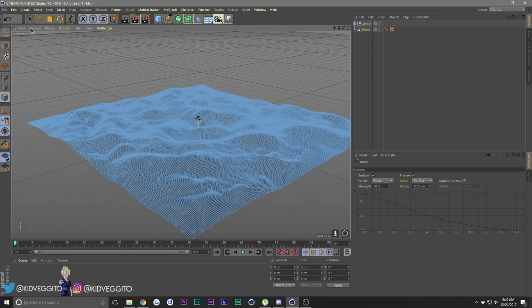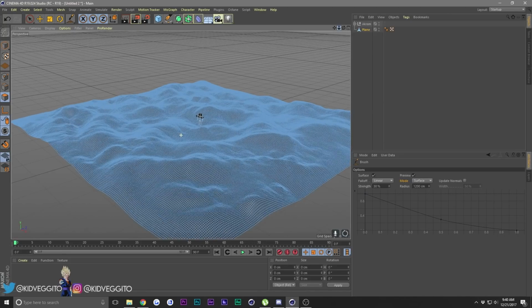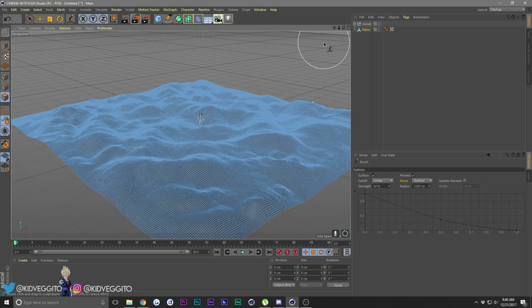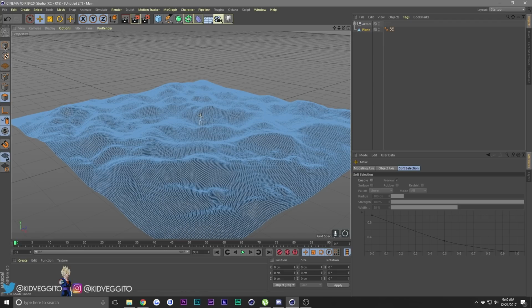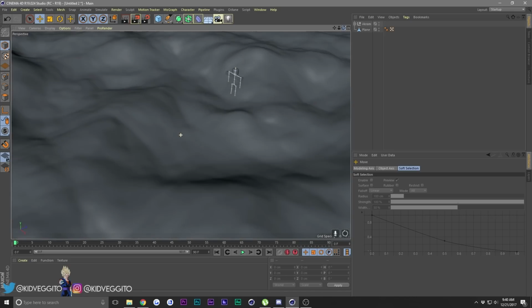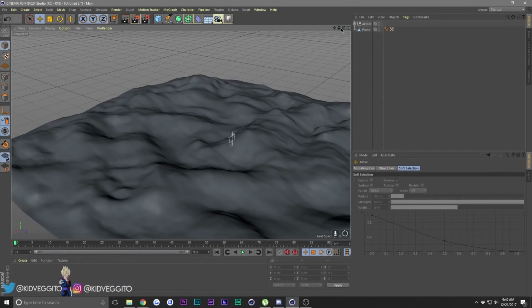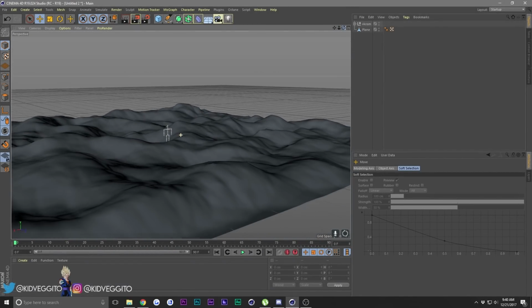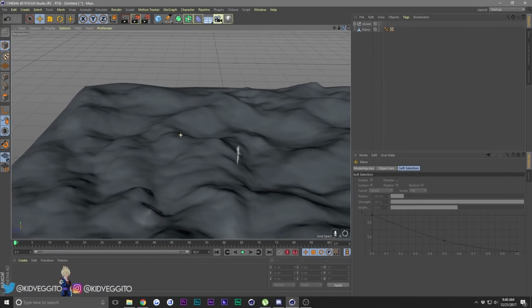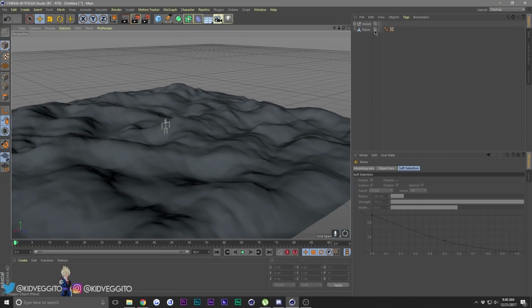And once you're done modeling your terrain, what you want to do is go to display and go to Gouraud shading. And then once that is done, click on this move axis tool right here and just click on your object mode. And as you can see, we have some pretty nice snow terrain. Even though we don't have a texture on it, that's some pretty good detail. It will really help us out.